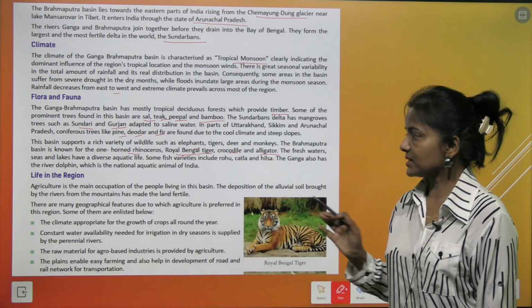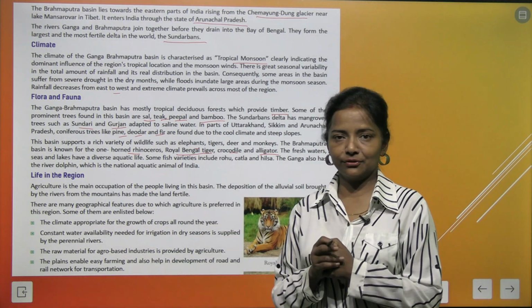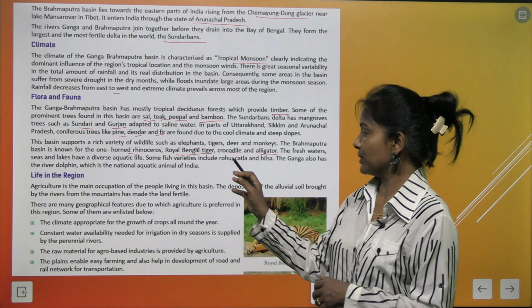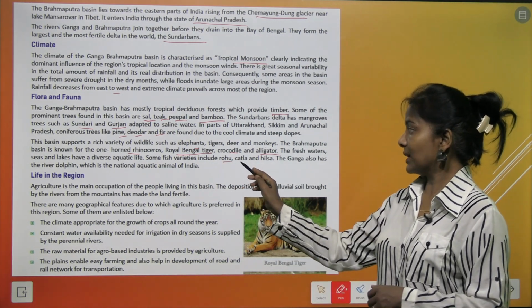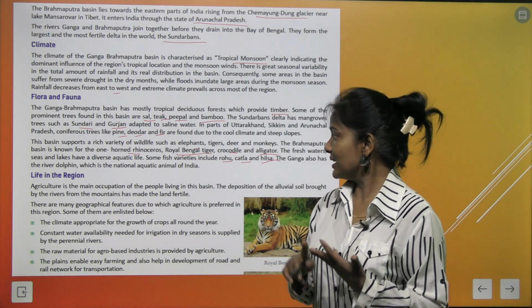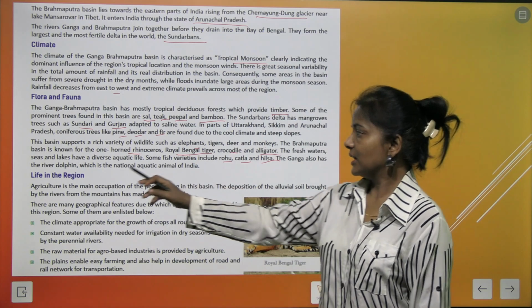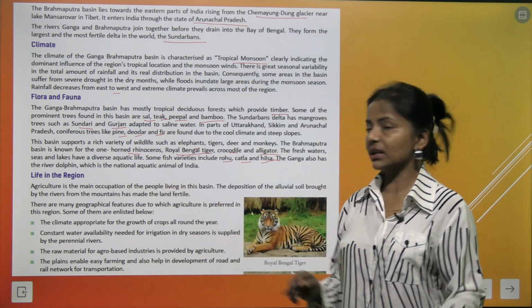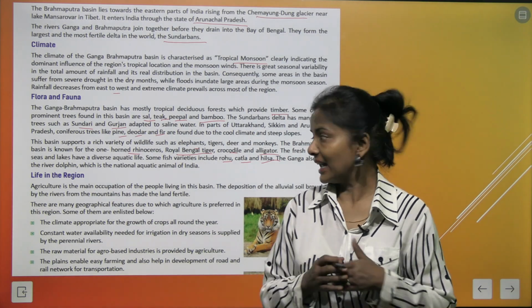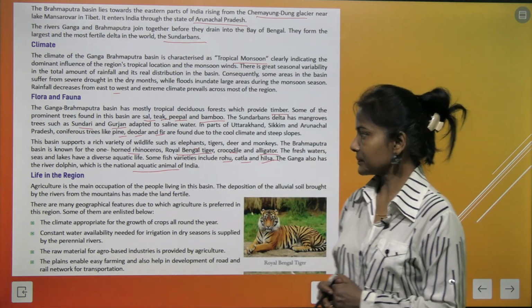The fresh waters, seas and lakes have a diverse aquatic life. जो aquatic life है वो भी यहाँ देखने को मिलता है. Some fish varieties include रोहू, कतला and हिल्सा. रोहू, कतला, हिल्सा जो है ये कुछ fish varieties हैं. The Ganga also has the river dolphin, which is the national aquatic animal of India. जो dolphin है, that is the national aquatic animal of India.